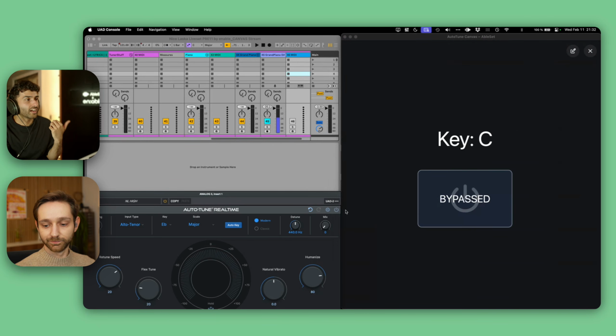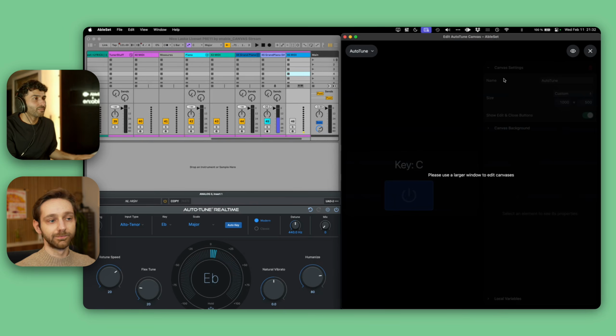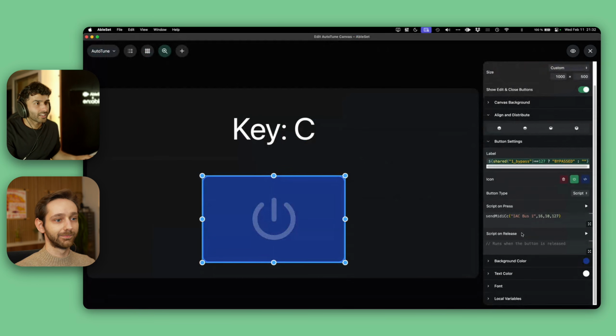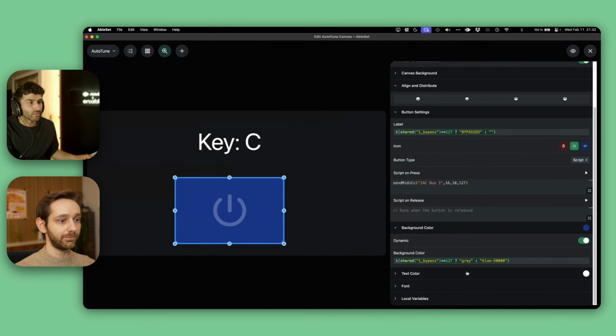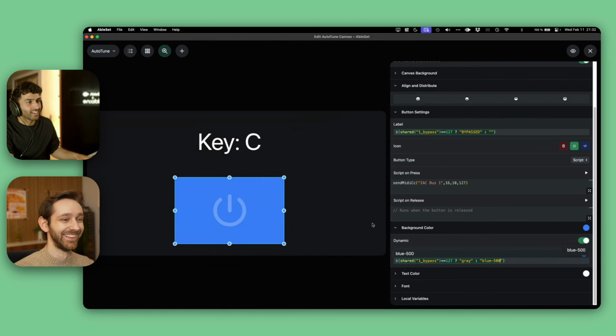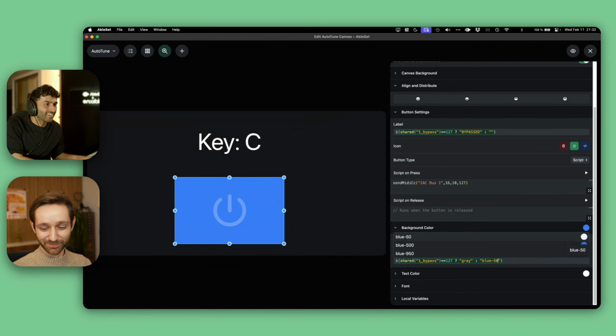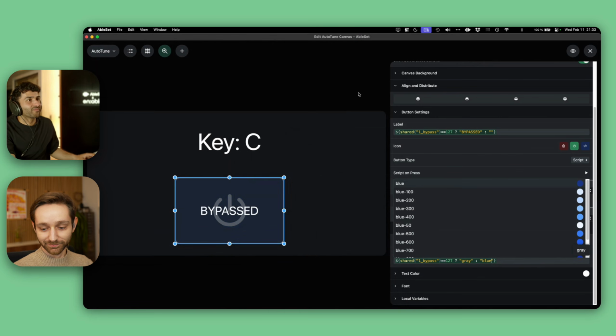And then again, using templating, using scripting in this right here. So yeah, I'm displaying bypassed if I receive a value 127. So if the button is bypassed, and the same thing is happening for the background color. I don't know why that says 50,000 there, but yeah. Nice. Maybe just like that. Yeah, cool.